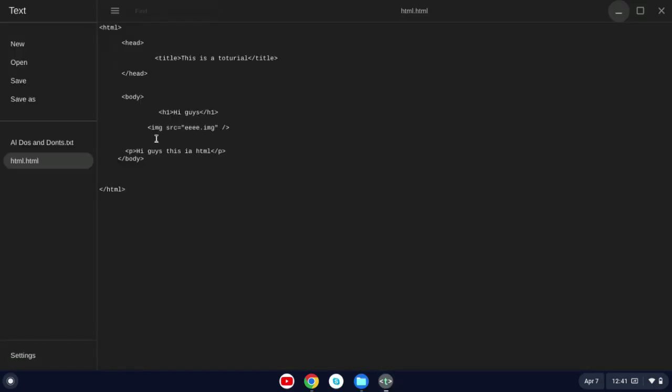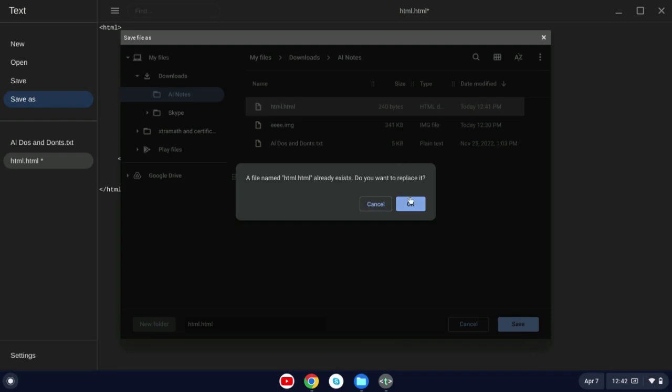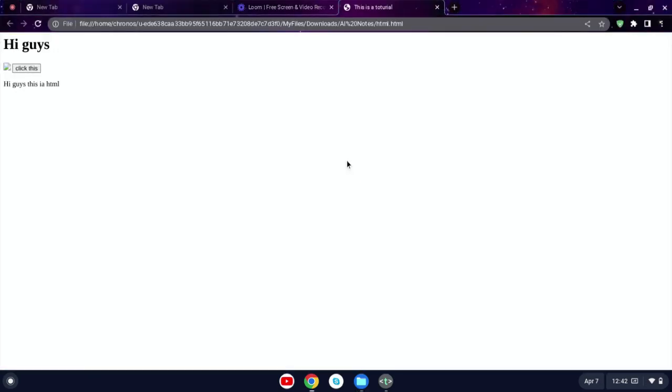But now I have something else to show you guys. So now in body there's another one called button. It's exactly what you think it is. So button. So now you add the closing tag. This one does have a closing tag, so then now you need to write a name. Click this. So now let's save it. Save as HTML. Now let's replace it. Okay, now let's go back here. Now let's open this up. Click this.